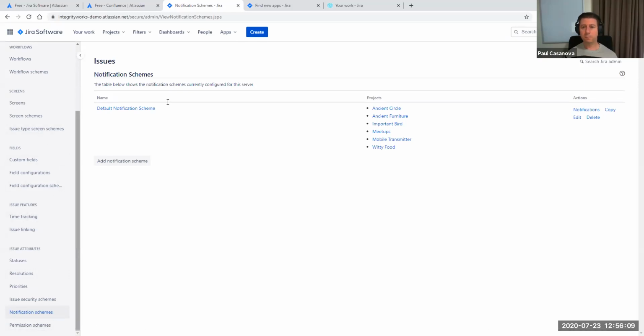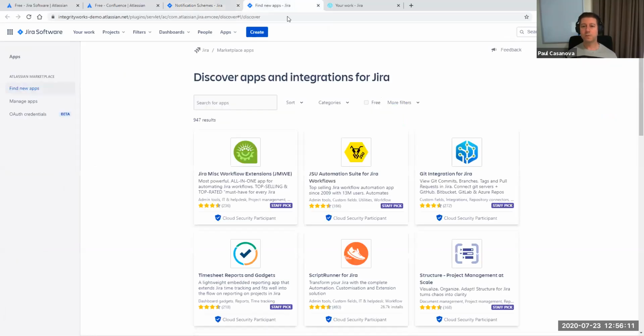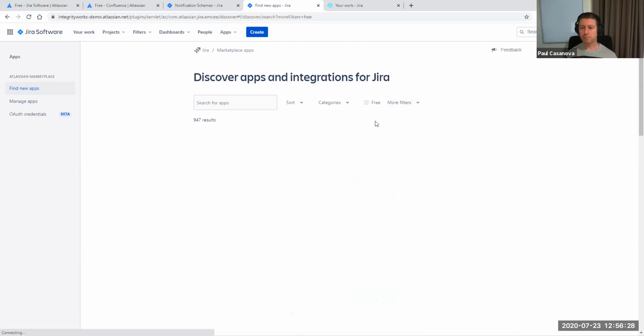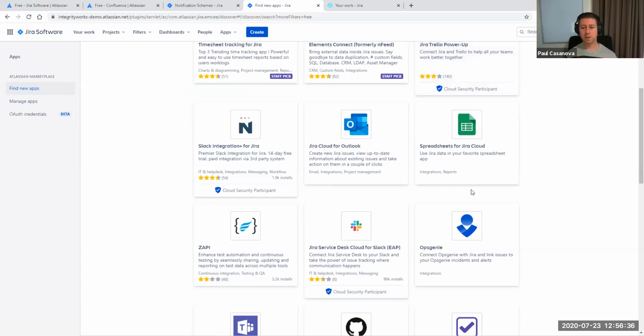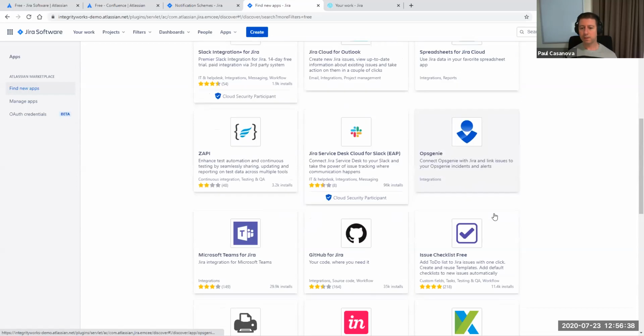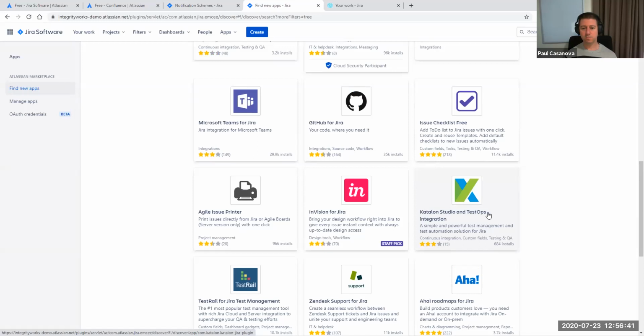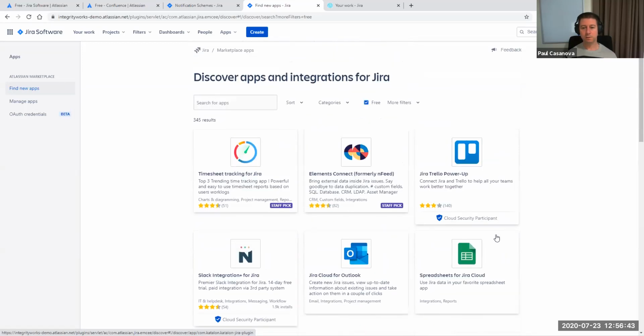So that's a real whirlwind. Applications is the other thing, I suppose, where you can search for and pick plugins. So there's a lot of plugins that are free. There's a lot of plugins that are paid. So there's 947 currently available for Jira Cloud. You can pick free ones. And there are 345 that are free. There's time sheeting, all sorts of different things. So I'd encourage you to have a look through there. Whatever you need, there's probably a plugin that will do what you need.